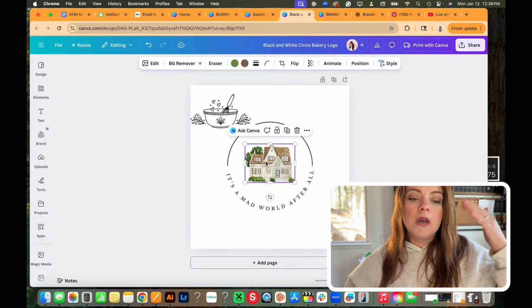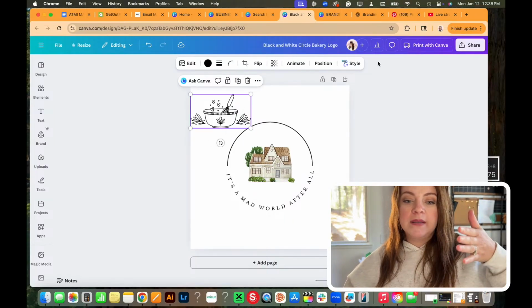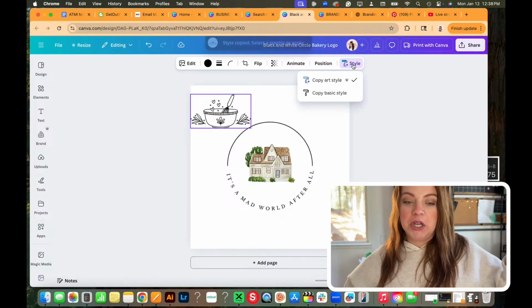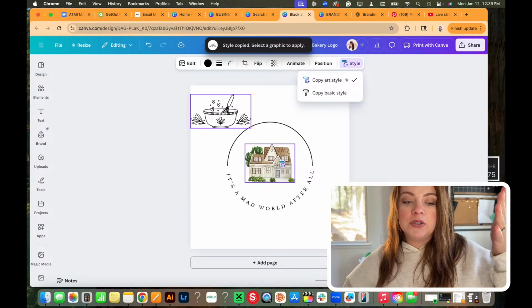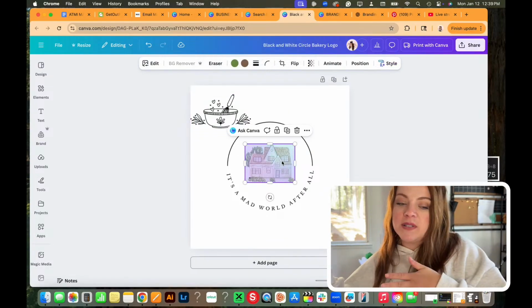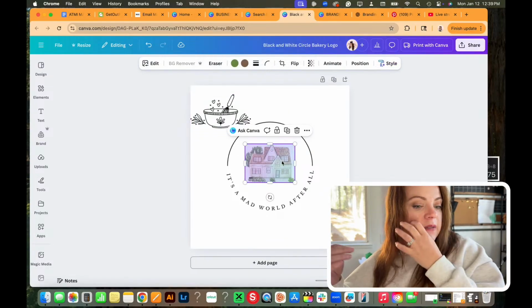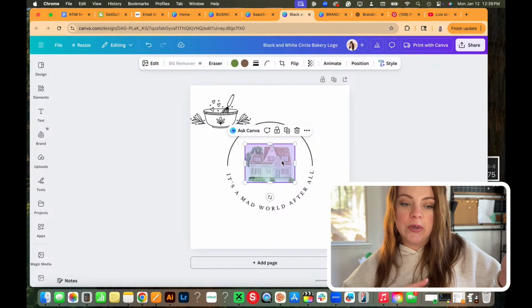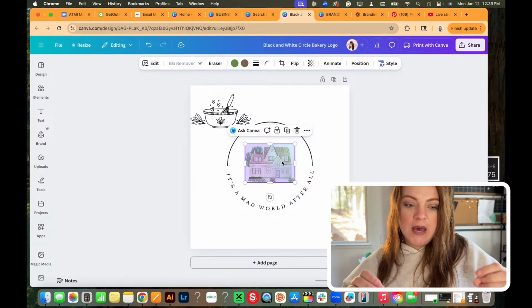So I am going to copy this style by using the Magic Copy Style. This is a brand new tool that just came out. And then I'm going to paste it onto this little house and see what happens. See if it will actually turn it into that guy. Like not that guy, but like that guy where it's lines.